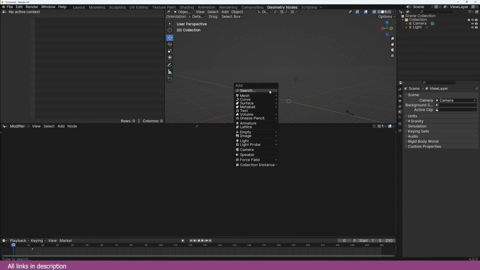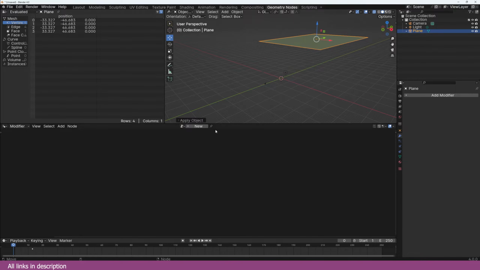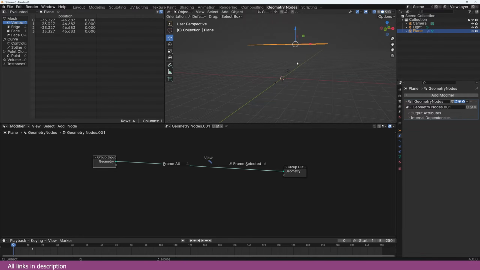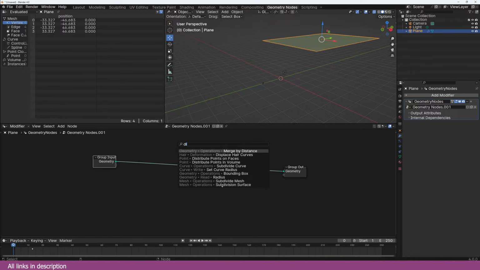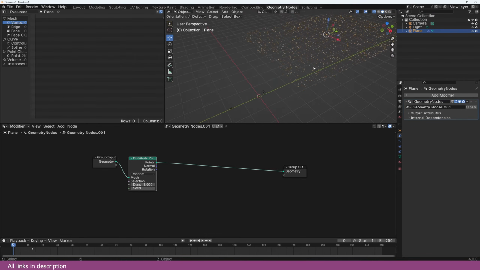Let's start with a plane. You can scale it as much as you want and raise it up a bit, just like that. Apply the scale and rotation. First, we're going to instance some points using distribute points, just like that. That's too many. Let's try one. If you hit play, nothing happens. Let's add a simulation zone.